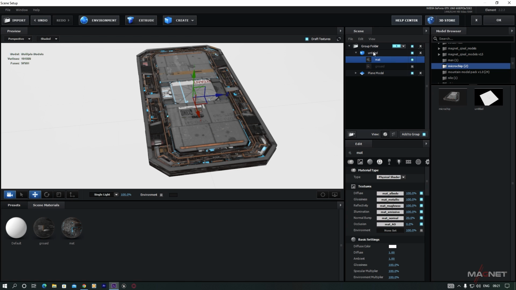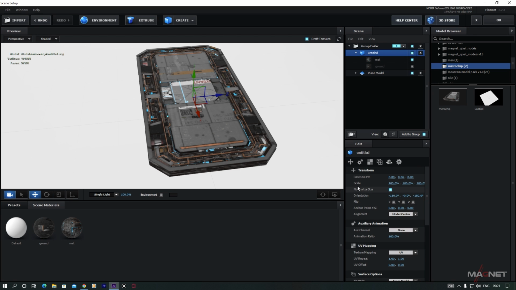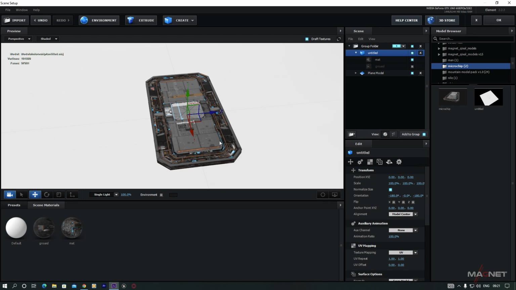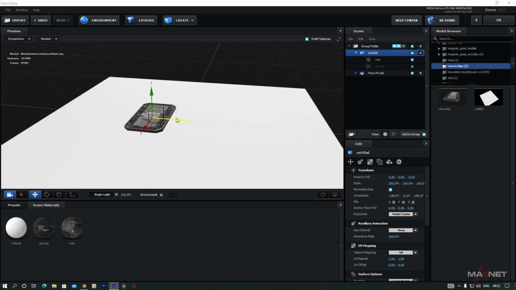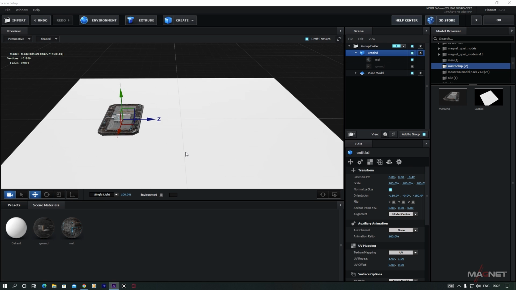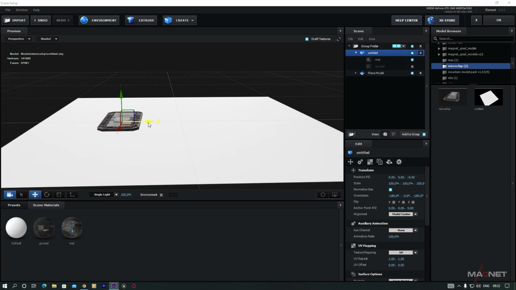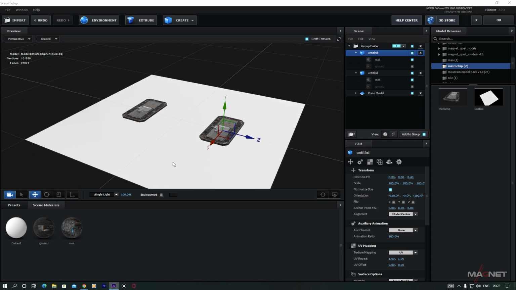Okay, so now I reset this position. Go to this position and just reset this. So here is my microchip model, and first I put this microchip model onto this side, just like this. Okay, and also I duplicate this model. So I press and hold the Alt key and click on the Z axis and duplicate it onto this side. Okay, just like this.